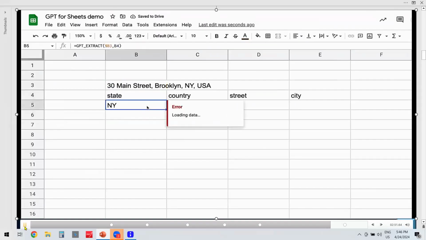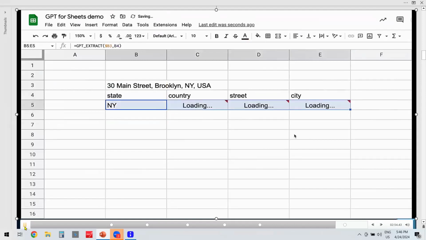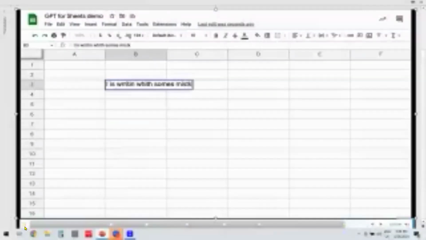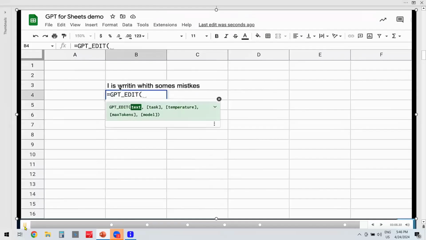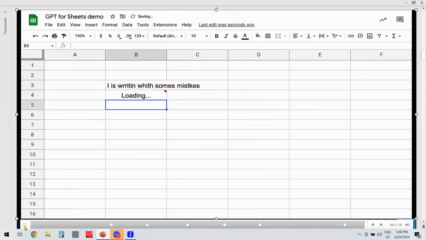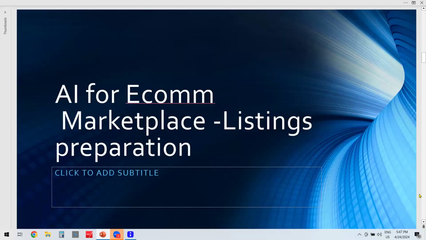So this is a very simple example. And if you know Excel, you're probably going to say, yeah, but I could do that with concatenate, or I could split text to columns, or one of those functions. And then, for instance, it obviously can edit your text and just fix your spelling mistakes for you. You write with some mistakes, and it fixes that for you. So it's a pretty cool tool. This is GPT for Sheets. And then you get a GPT for Excel, and you even get a GPT for Docs and everything.